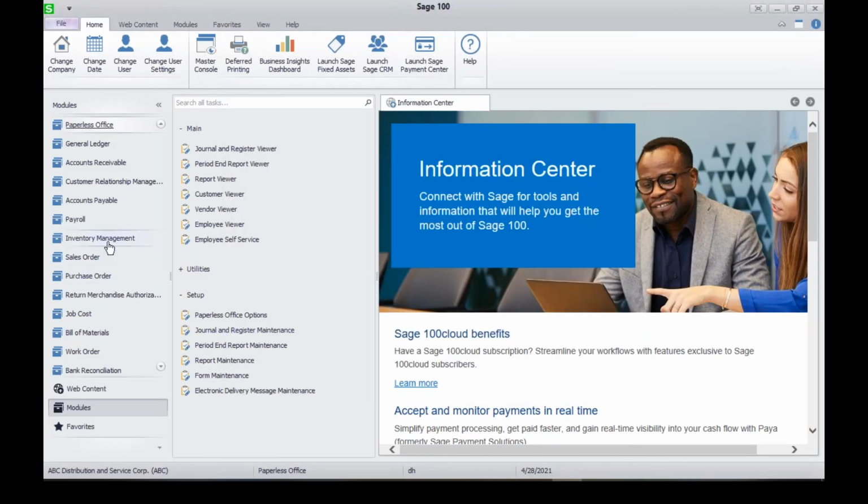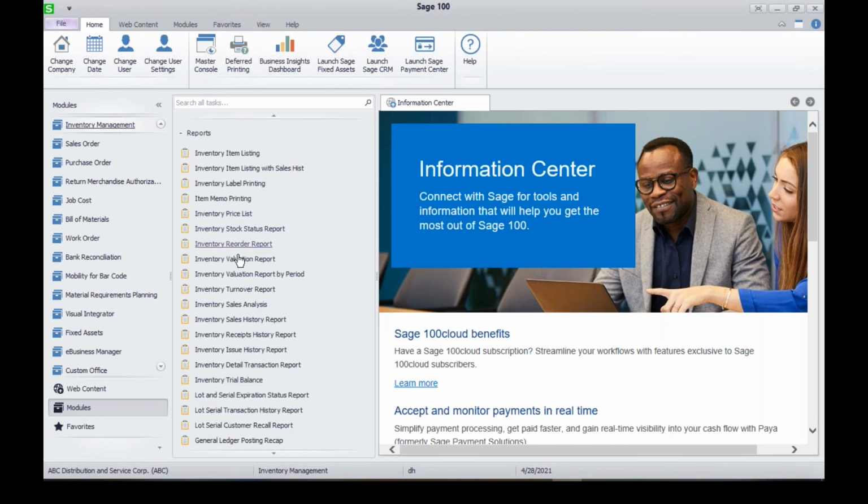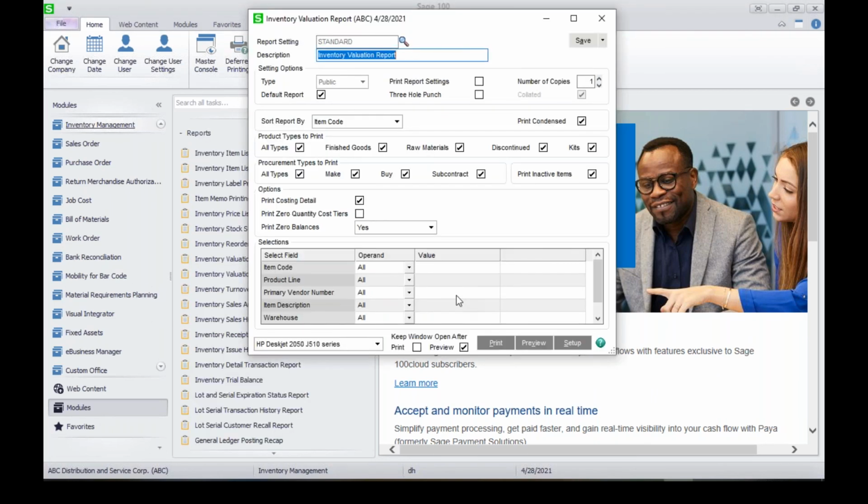Let's talk about reports. Perhaps there are certain reports that you like to keep track of and keep in paperless. We'll just do an inventory evaluation report as an example. When you want to print a report to paperless, this is the only time where you have to come into your output options in here. And at the very bottom, there's something called Paperless Office.